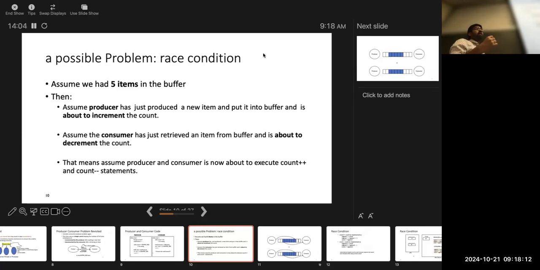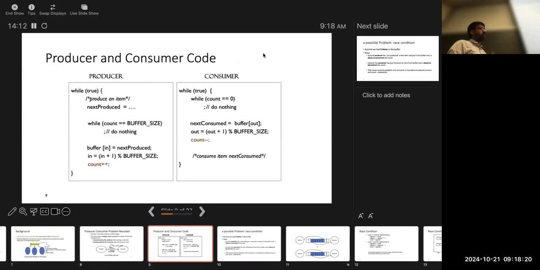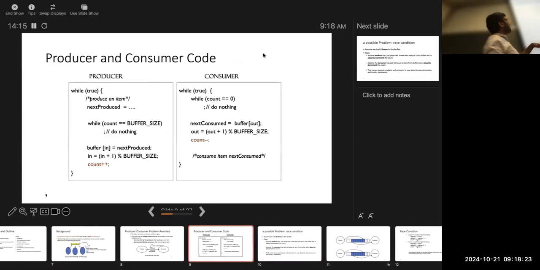On the other side, the consumer is about to retrieve another element from the same shared memory buffer. If you go back into the code here, both have completed this statement, the producer and the consumer, and the next statement they are going to execute is: the producer is going to execute count++, and the consumer is going to execute count--. Now let's see how we will end up in the race condition.